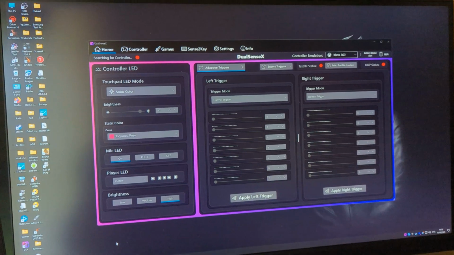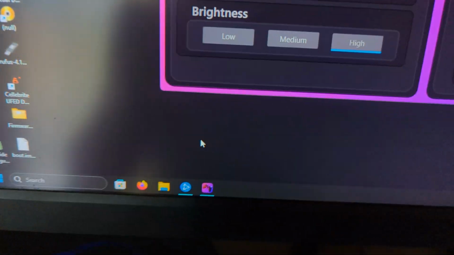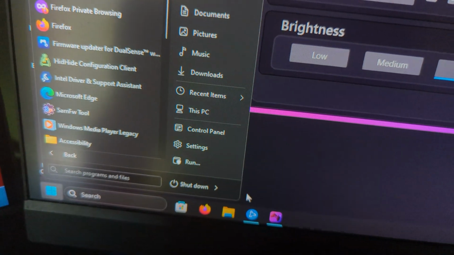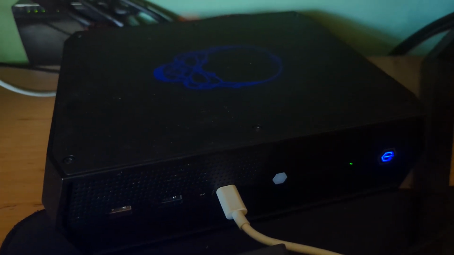Here we go, guys. Turned on. Let's try again to go to sleep mode and see what will happen. Okay, now it's sleeping. Do you have this problem? Let me know down in the comments below, but so far it seems the Intel NUC is working just fine.